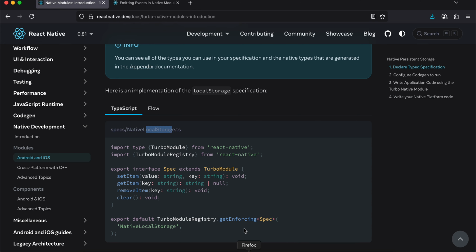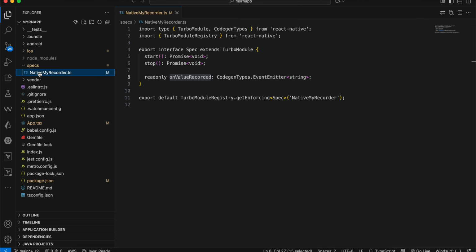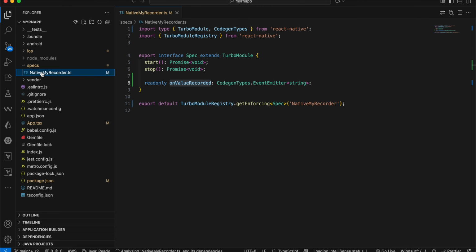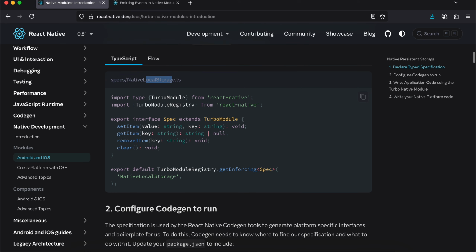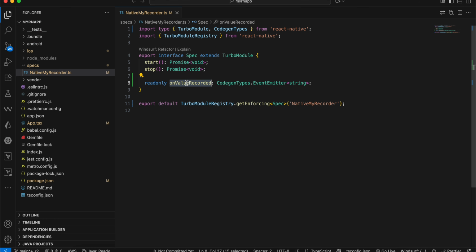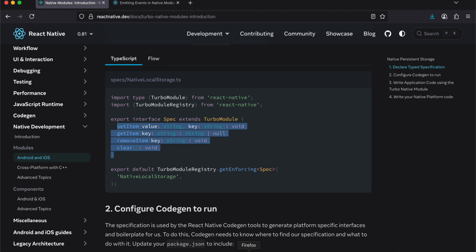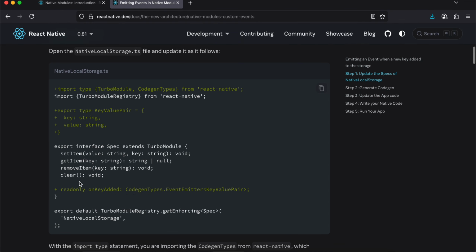As you can see, I have created a specs folder inside the root of our React Native project, and here I have created this TypeScript file called native my recorder. The word native is very important for React Native to find your file and do code generation. Based on that I have copied this code from the documentation itself, but I have refactored this method. I only require the start and stop methods, and this is an event for sending continuous data from the native iOS side to the React Native side. I have copied this from this particular documentation. If you come over here, you can see they have given it.